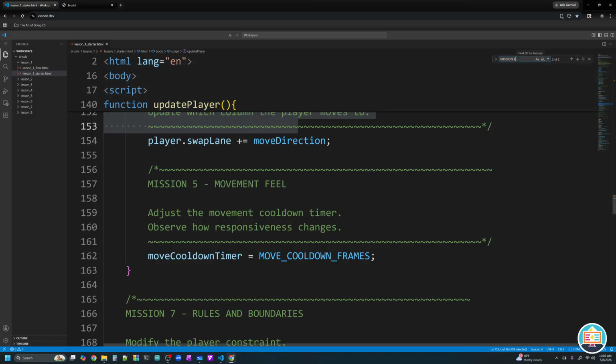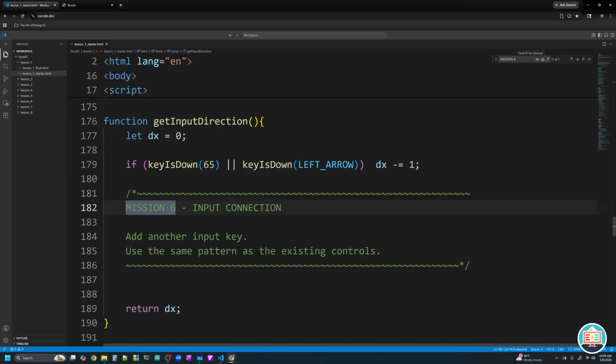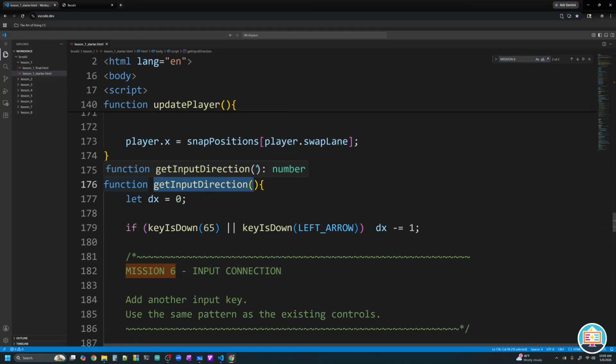So let's go to mission number 6. Mission number 6 finds us back in that function we looked at called get input direction.